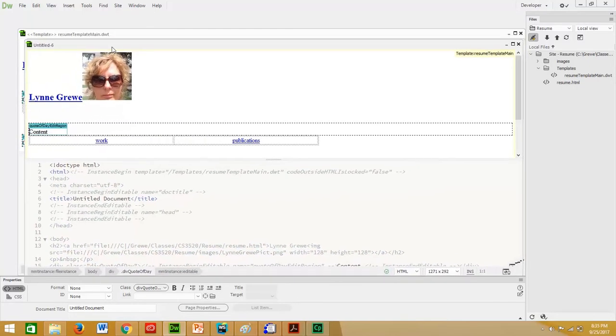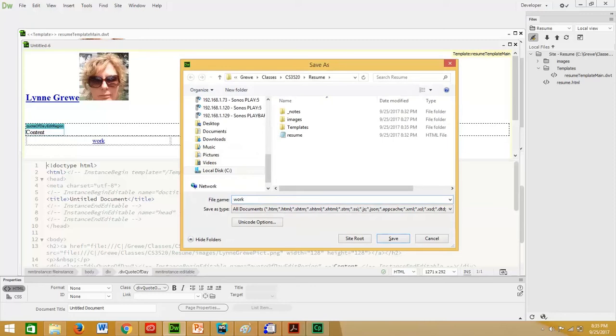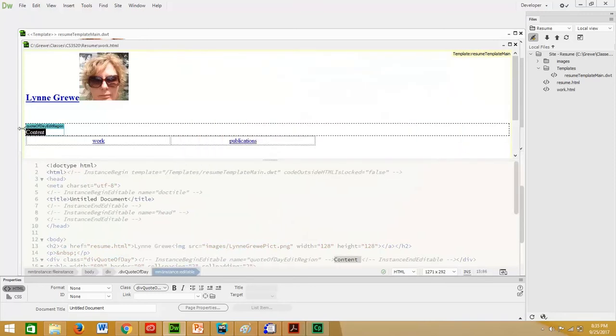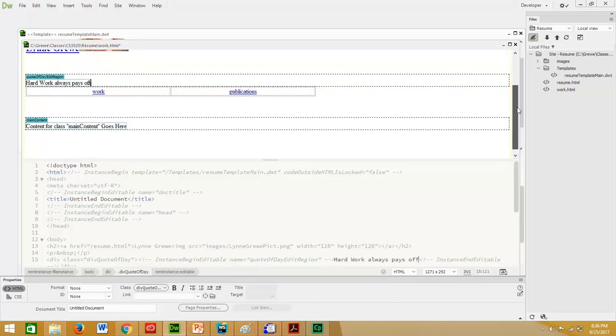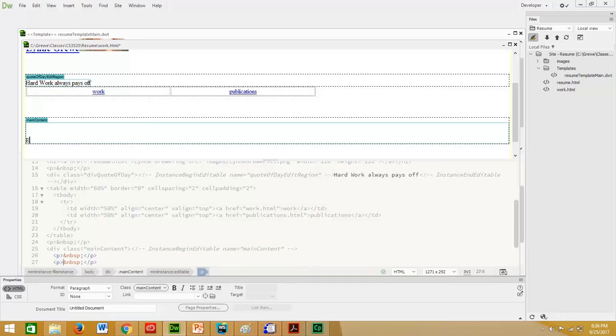So this is untitled at this moment. We'll save it in a moment. And we're going to call it work.html. That's one of the files we needed. And now we're going to change the content. So something dealing with work. We're going to put a little quote. Hard work always pays off. And then we want, of course, to add some content down in the main content editable region, like some employment information, for example.